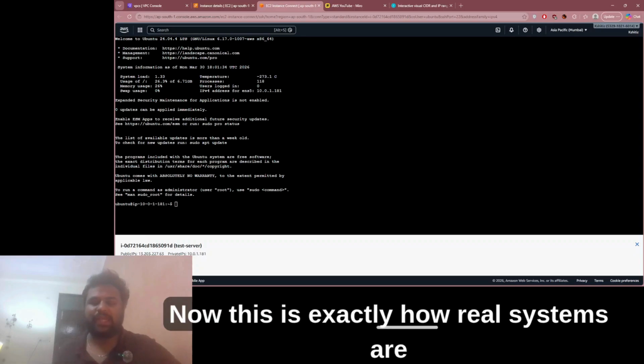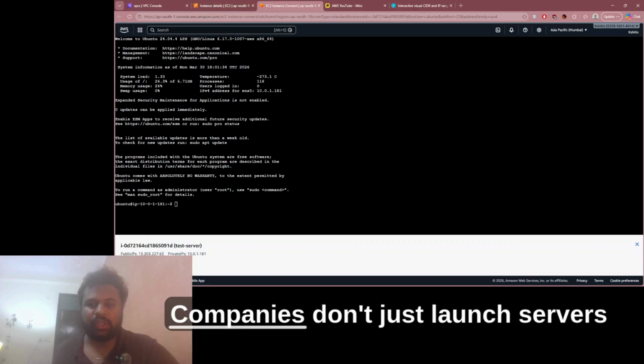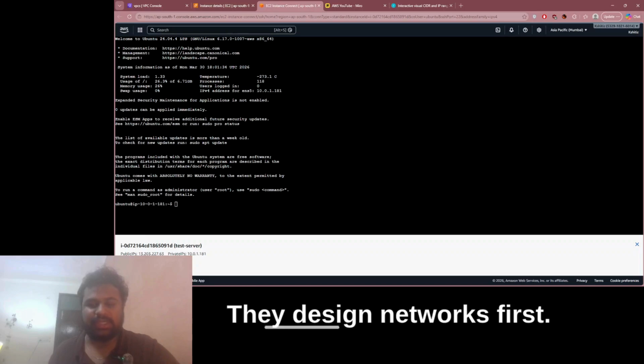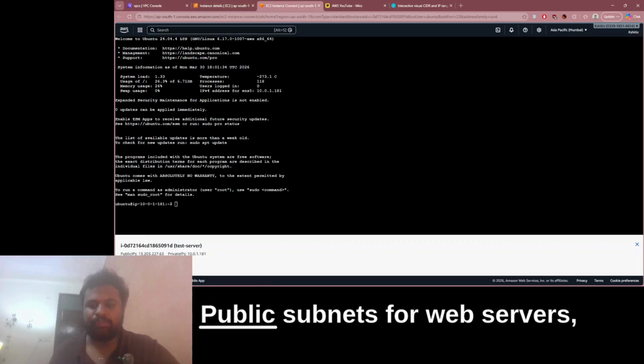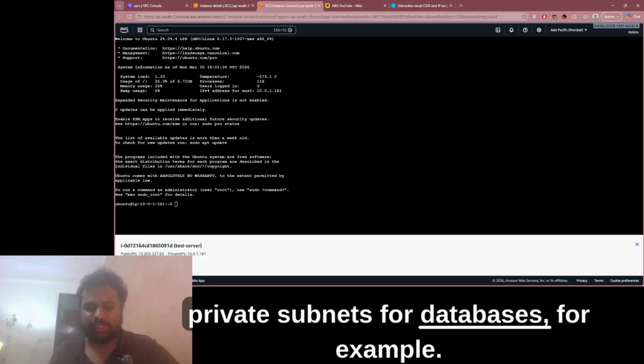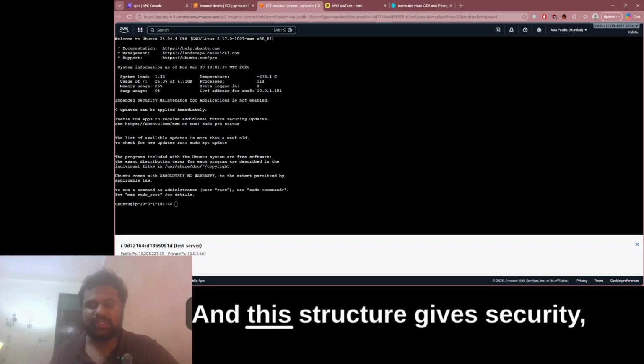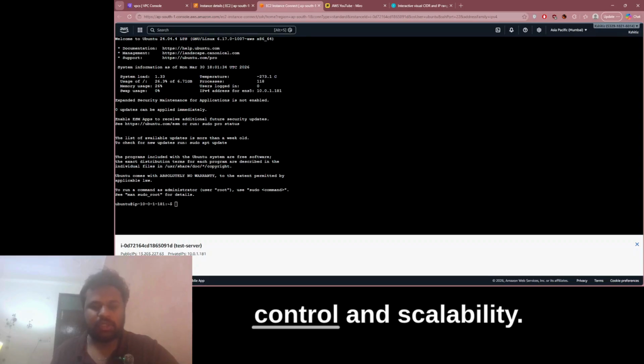Now, this is exactly how real systems are built. Companies don't just launch servers randomly, they design networks first. Public subnets for web servers, private subnets for databases, for example, and this structure gives security, control, and scalability.